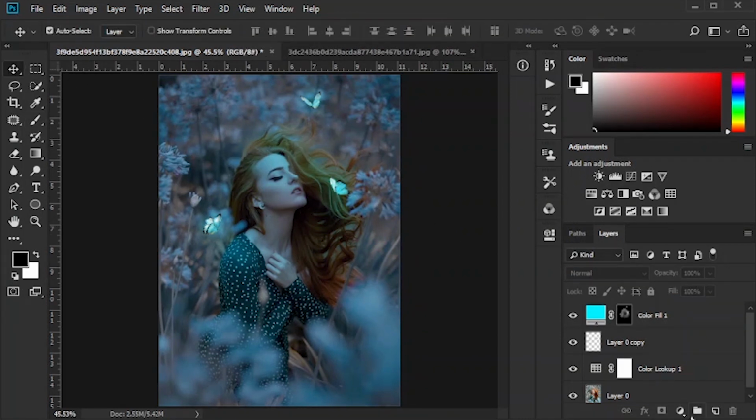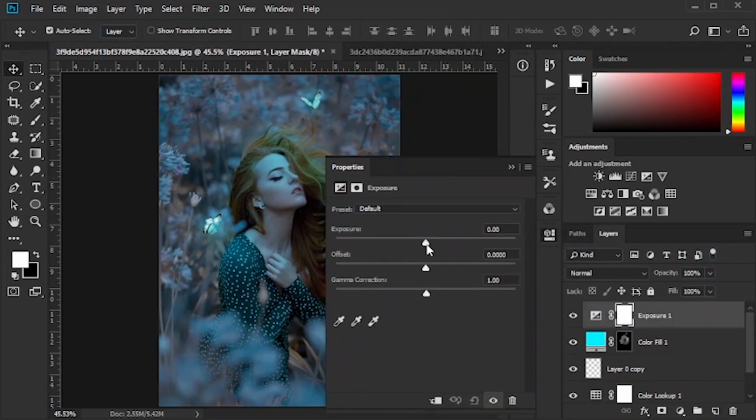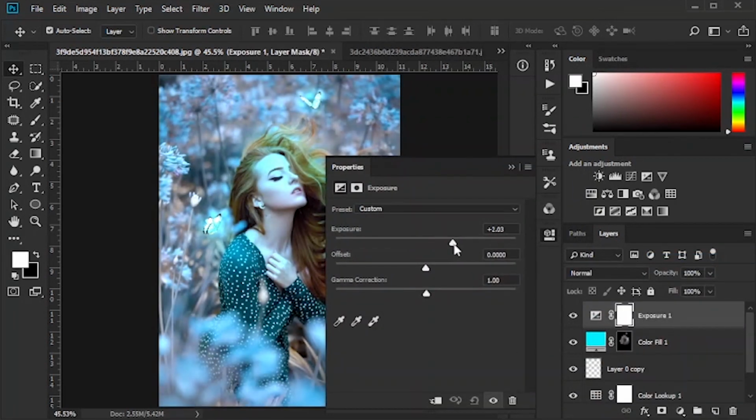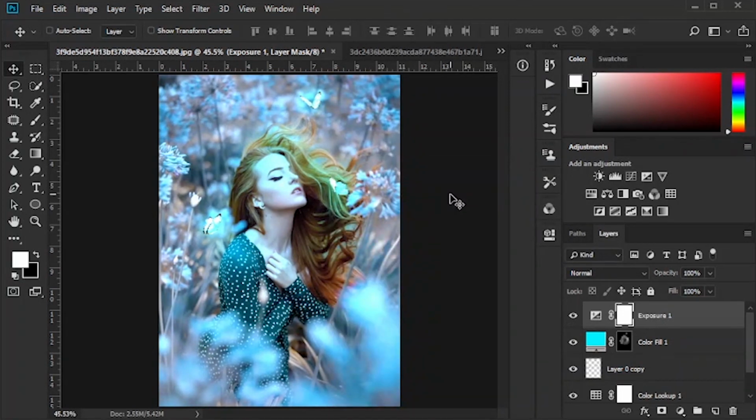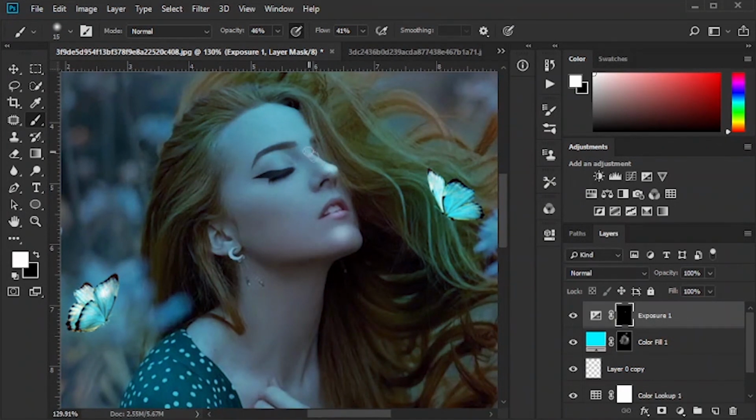To give more shine, click on Exposure. Use the brush tool to shine the parts such as the nose, cheek, teeth, lips, etc.